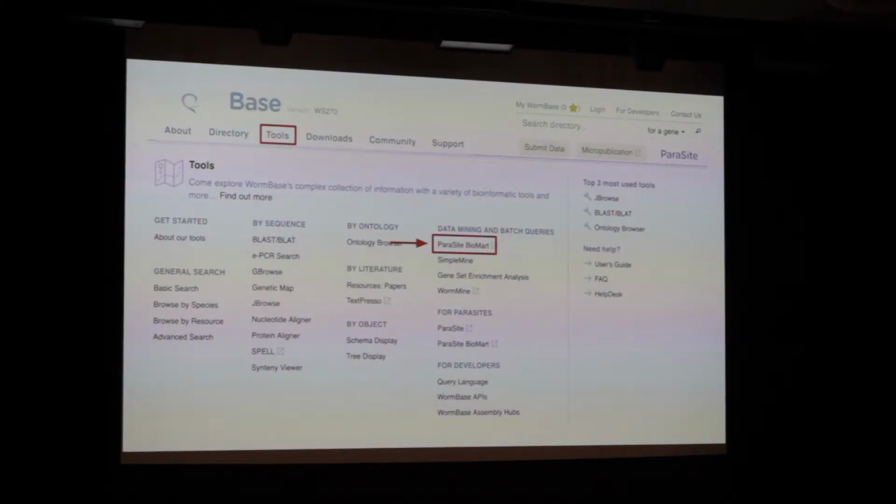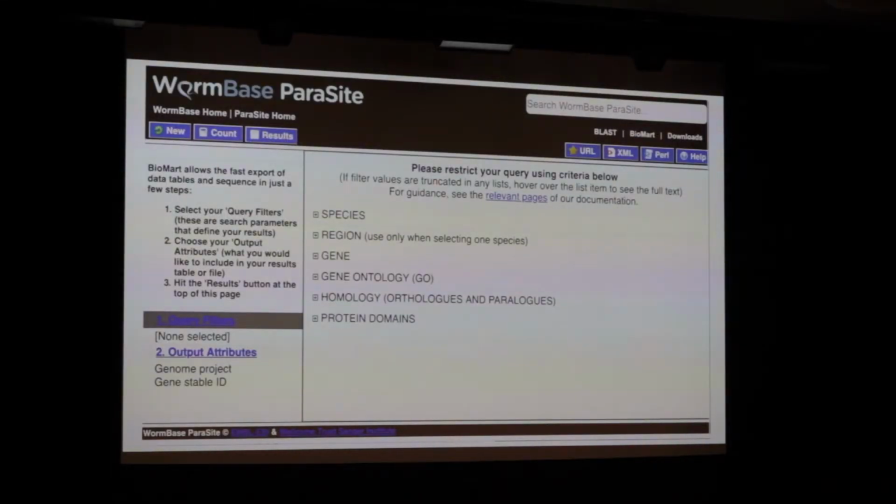Now, ParaSite is right here, under the data mining and batch queries that we've seen already under the WormBase Tools menu. This is what the basic homepage looks like. You can click on New. This should be the default way that you see it. Again, here's the query filter section and the output attributes. These are the options for query filtering.